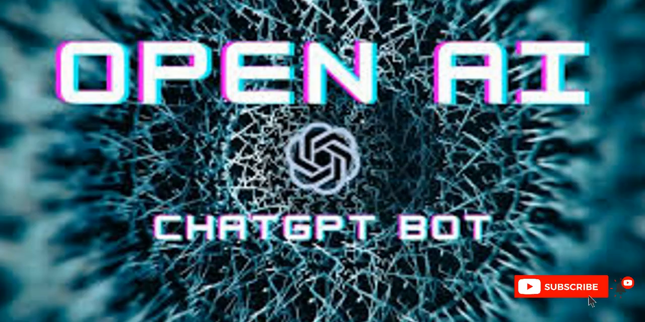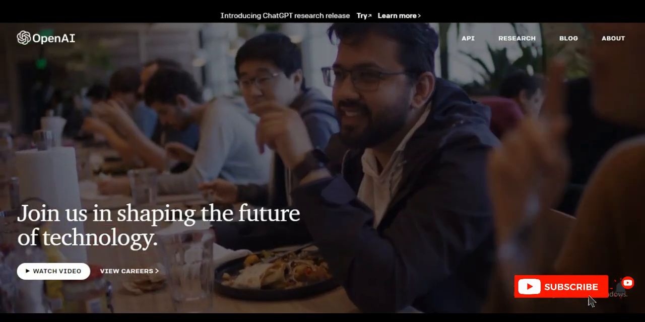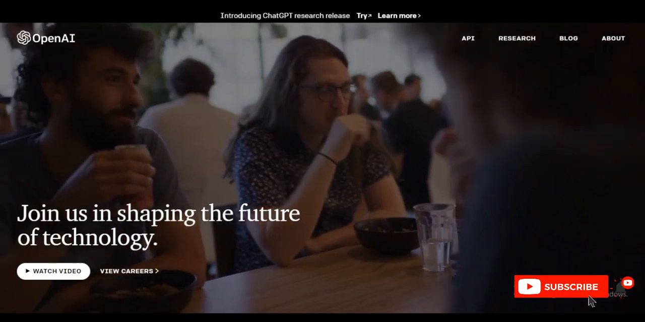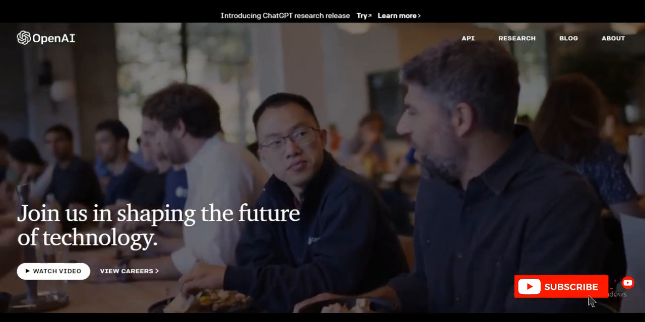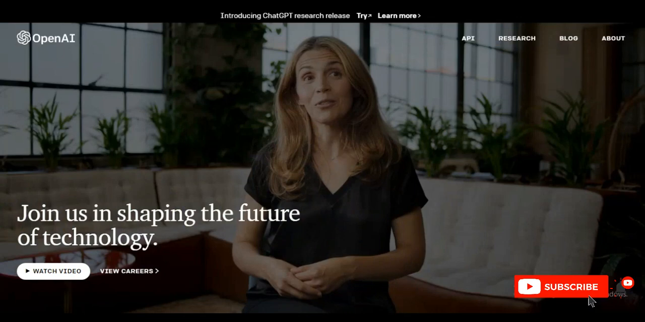The platform is actually owned by OpenAI, which is an artificial intelligence research company. And it is funded by various stakeholders, and this includes co-founder Elon Musk and inventor Sam Altman.